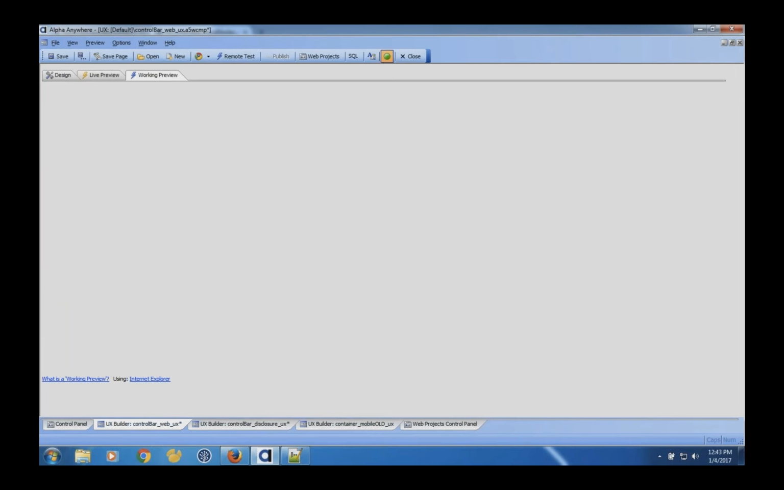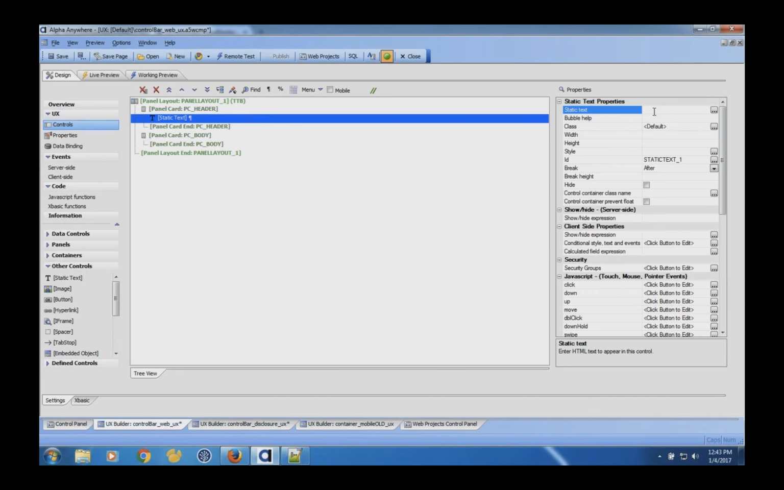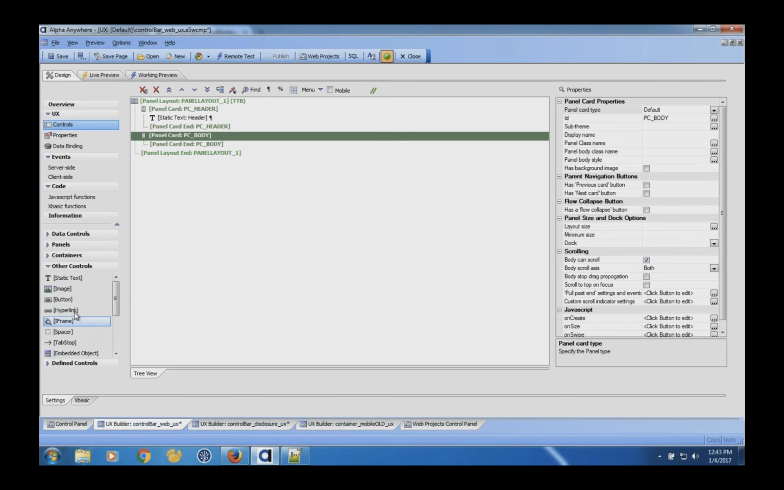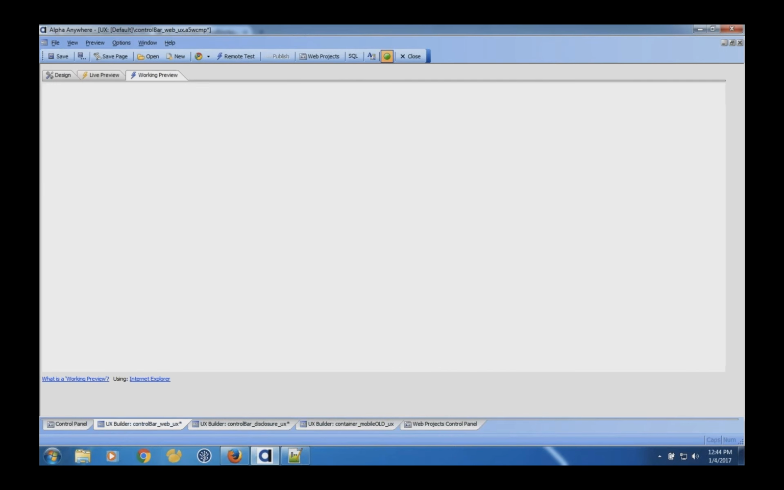Now if I do a working preview, you're not going to see anything on the screen. So let's just real quick put a couple pieces of static text here. Header, and then I'm going to go to the body here, put in a little piece of static text, and call that body. I'm going to do working preview. So you'll notice I have a header section and a body. This is my first panel card right here, my second.